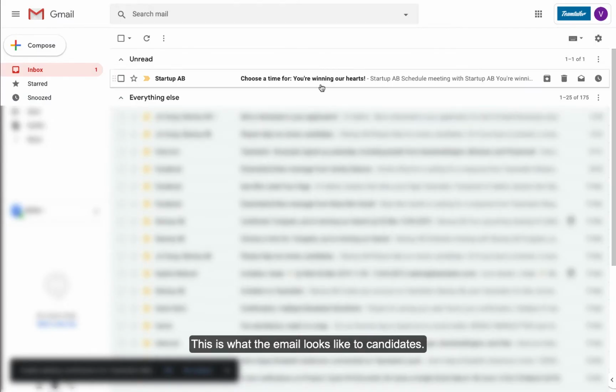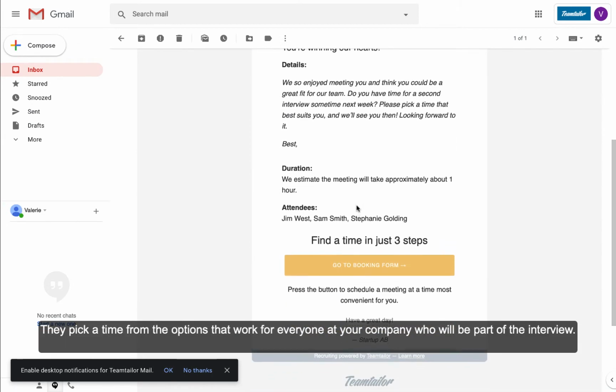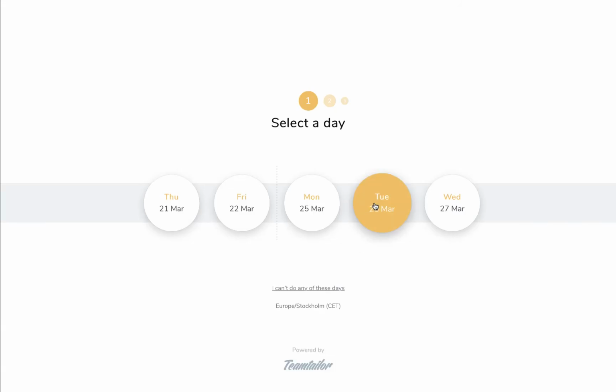This is what the email looks like to candidates. They pick a time from the options that work for everyone at your company who will be part of the interview.